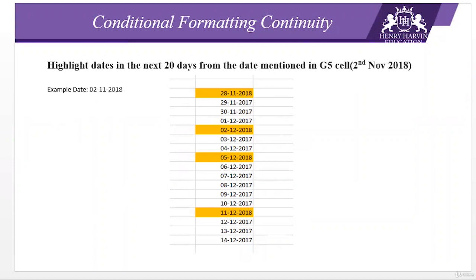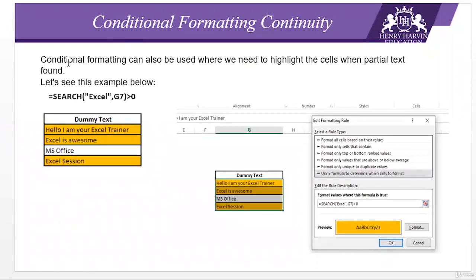So guys, let me show you another example here. Conditional formatting can also be used where we have to highlight the cells when partial text is found. This is the dummy data which we have created, where we are searching for the Excel keyword. You can see this is the formula. And I tell you something: the functions which we have already covered in our previous sessions are going to be very, very handy in conditional formatting. And I'll give you some tricks and tips so that you can overcome conditional formatting forever.